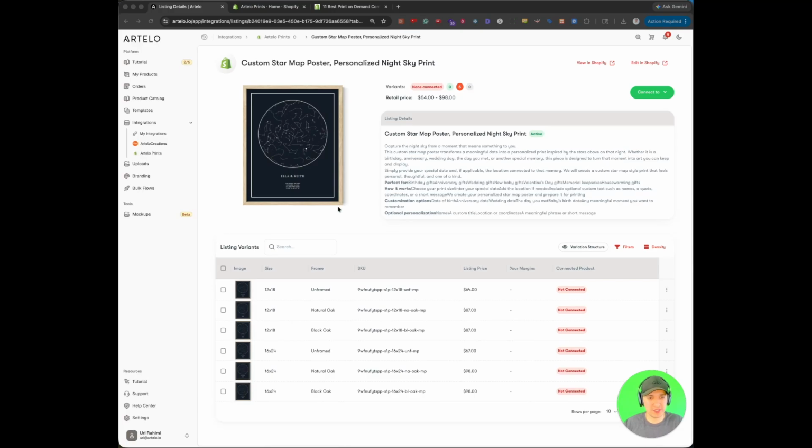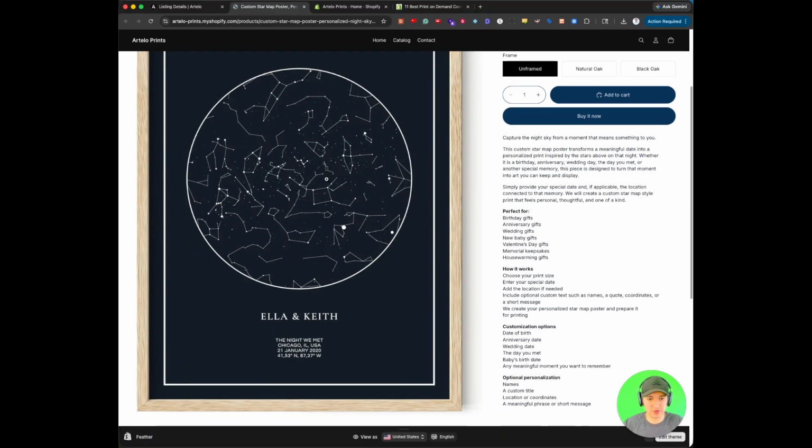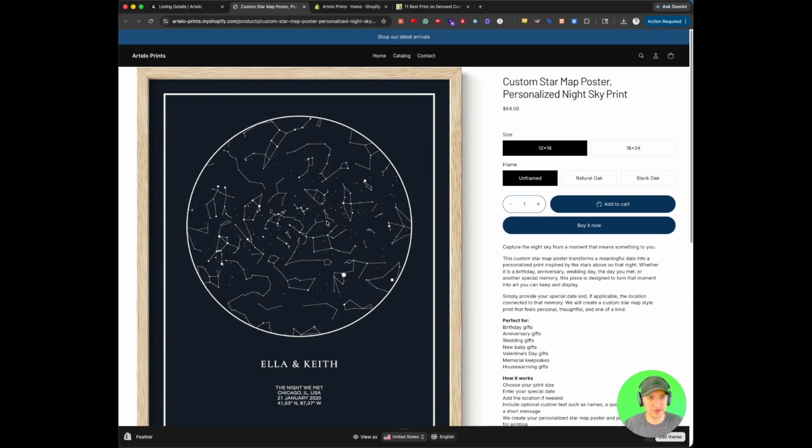We recently updated the personalized ordering system within Artelo, and it's going to make things a lot more smooth. So let me walk you through some examples. I have here a custom star map poster in Artelo's demo Shopify store. You'll see that this is sold in a 12 by 18 and a 16 by 24, unframed natural oak and black oak. So throughout this tutorial, I'm going to walk you through how connecting a listing might work.